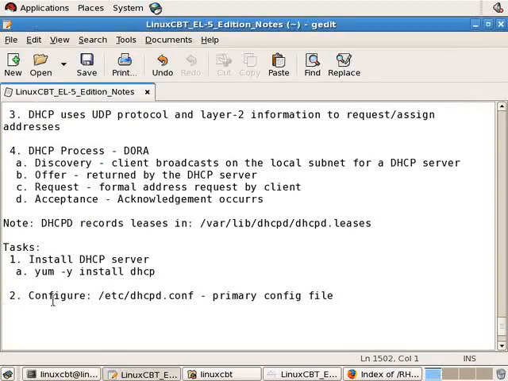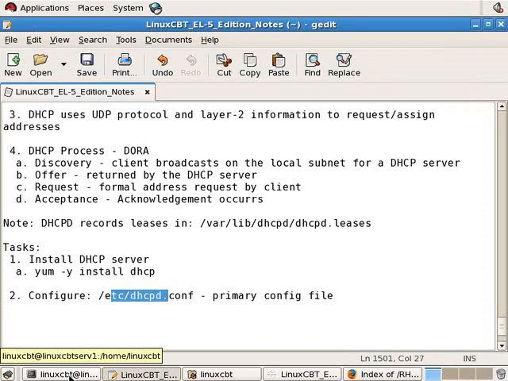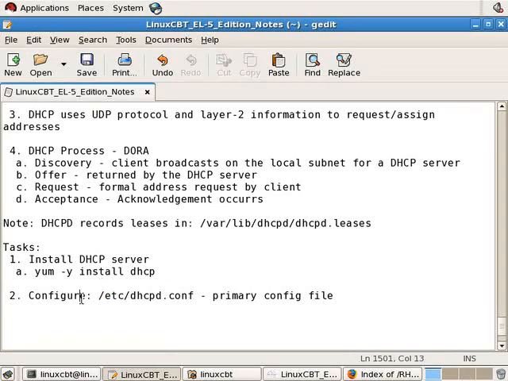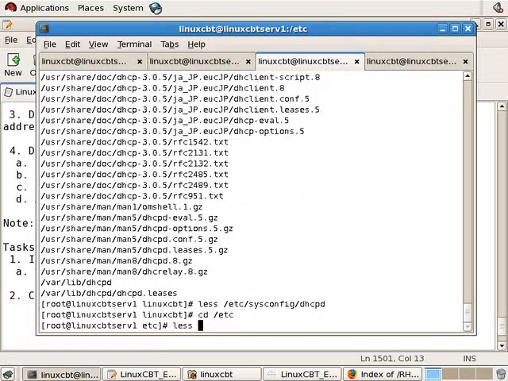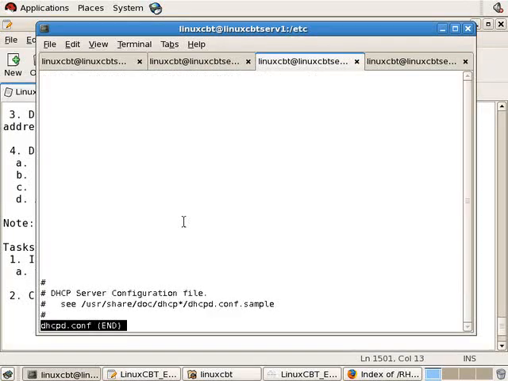Now we should also note that by default, /etc/dhcpd.conf contains useless information other than a pointer to a sample configuration file. So this needs to be configured based on the sample file. Let's take a look at that. We'll navigate to /etc and less dhcpd.conf, and notice it simply points us to /usr/share/doc/dhcp, the version number of course, dhcpd.conf.